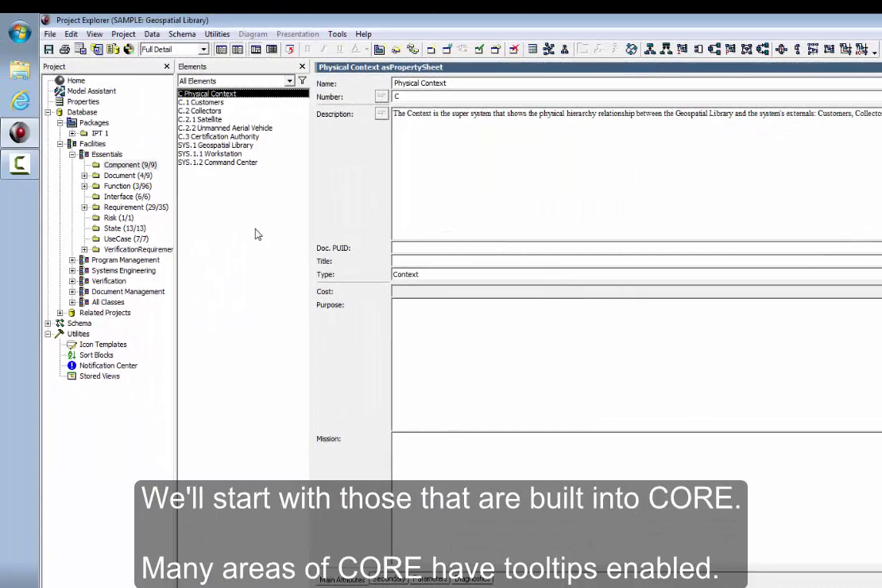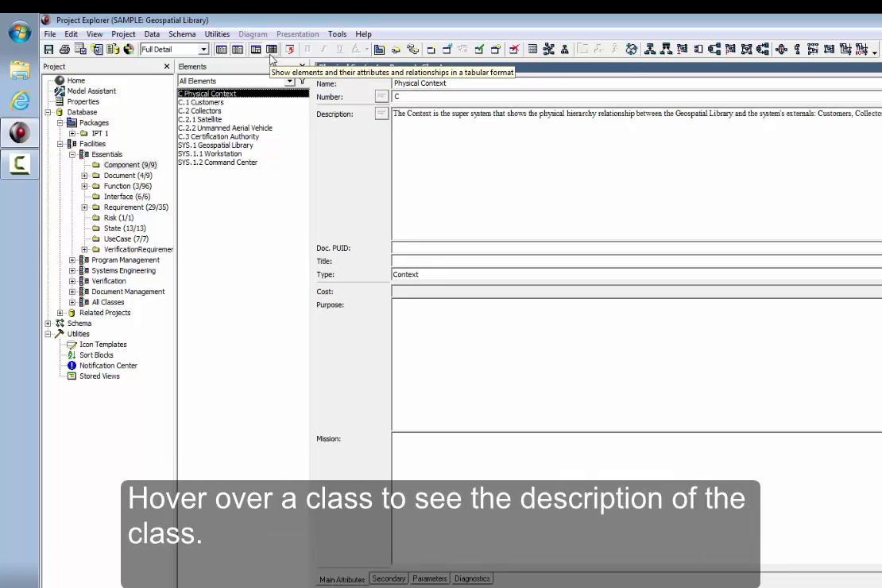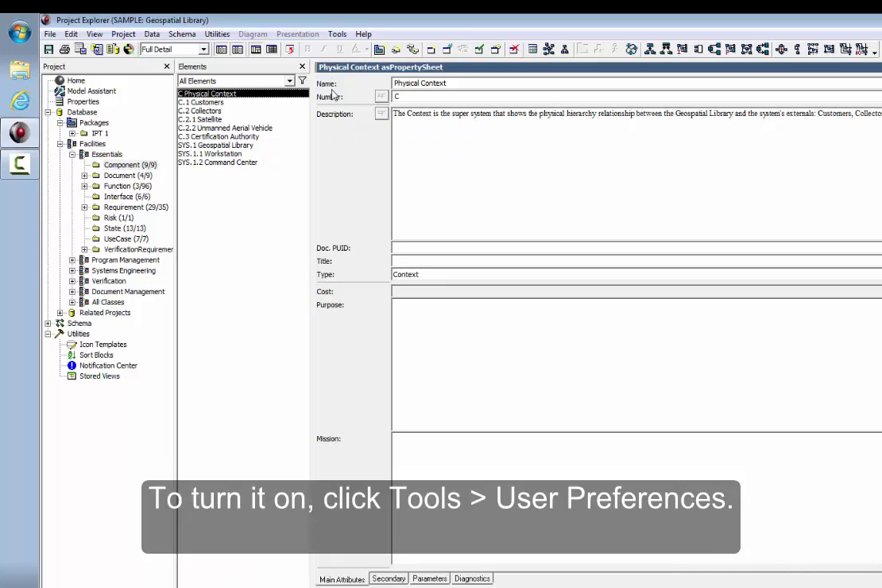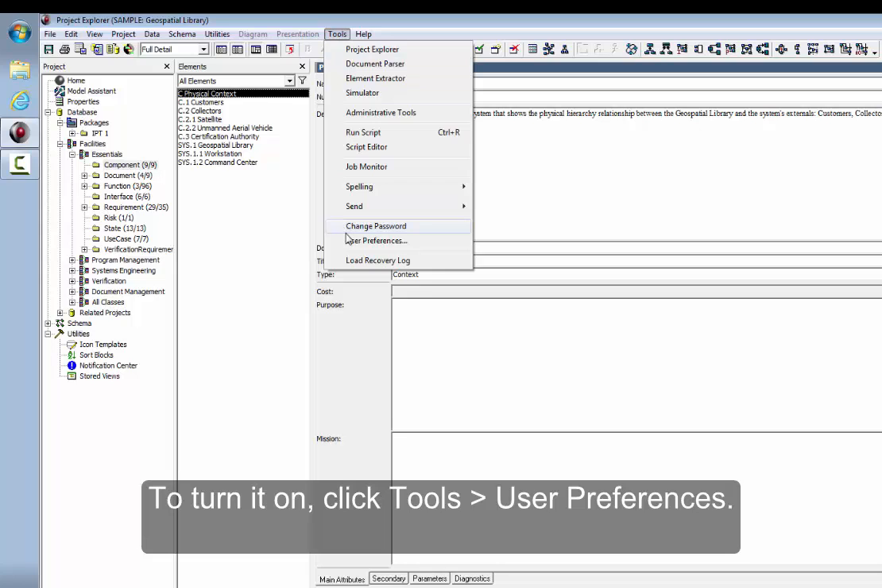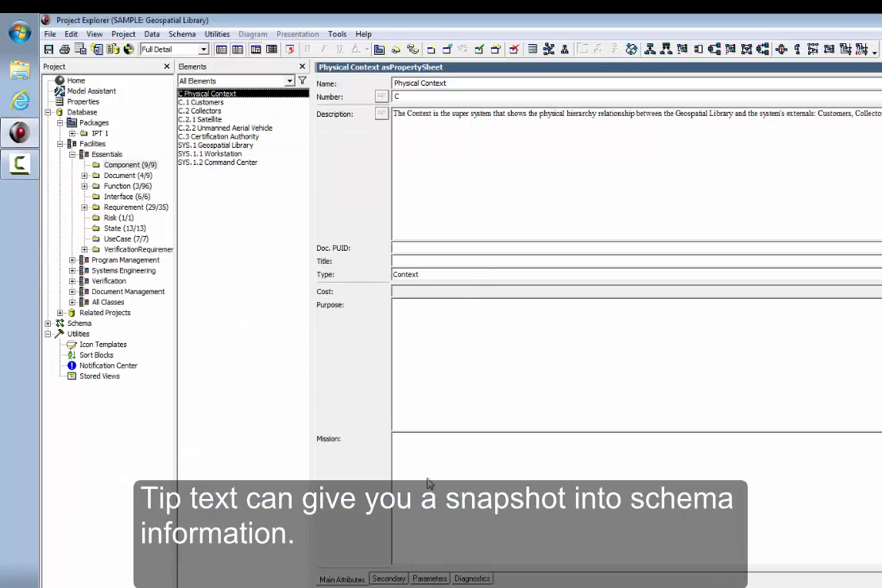Many areas of Core have tooltips enabled. Hover over a button to see what it does. Hover over a class to see the description of the class. Hover over an attribute to see its definition. This feature is turned off by default. To turn it on, click Tools, User Preferences. Then add a check mark next to Display Definitions. Tip text can give you a snapshot into schema information.